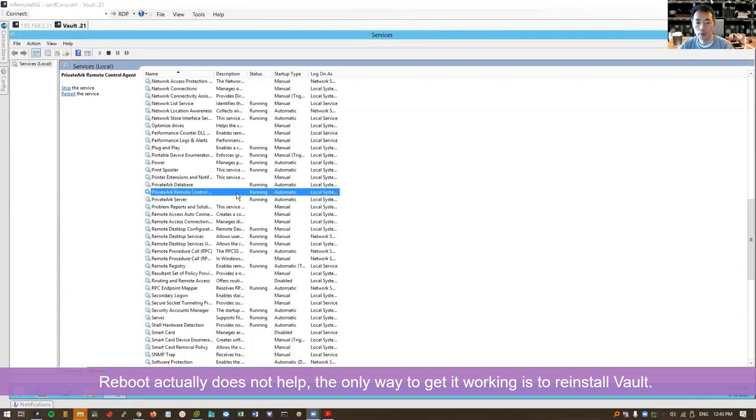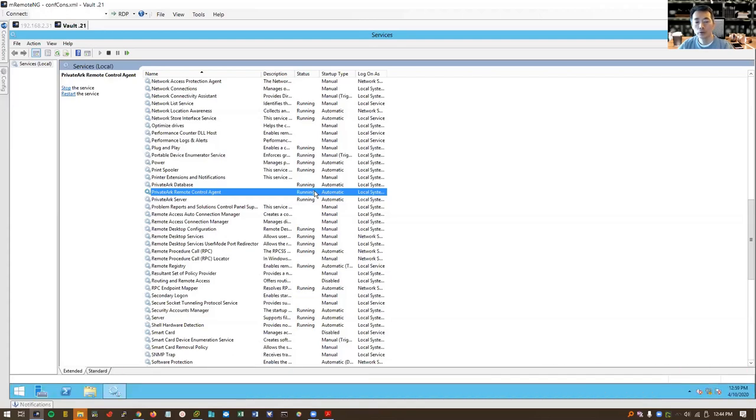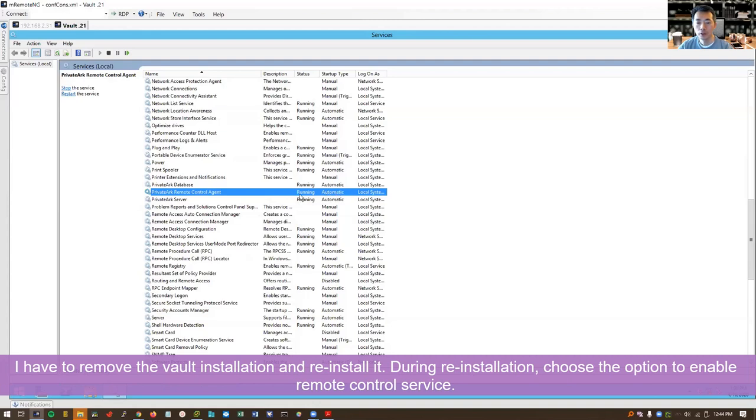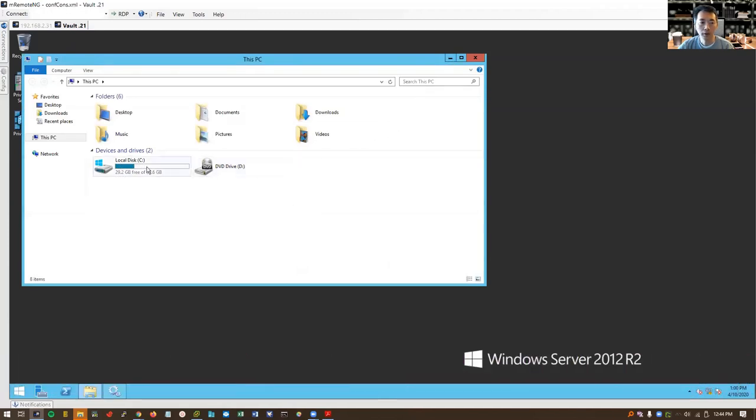Unfortunately, I found that the only way to change the Private Arc remote control agent service from manual to automatic and make it running is to reinstall the vault server. During installation, you need to enable the remote control service. If you forgot that part, you can't change it from manual to automatic and make it run. So I did reinstall the vault. I removed all the installation and then reinstalled it. And then it comes back.